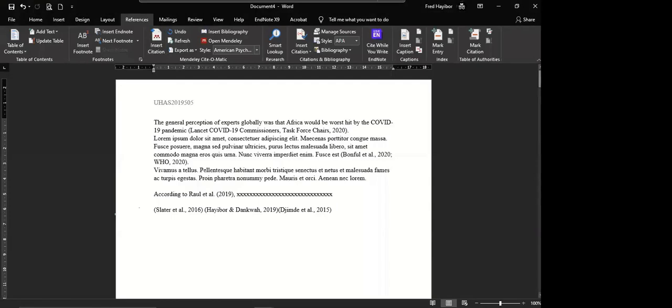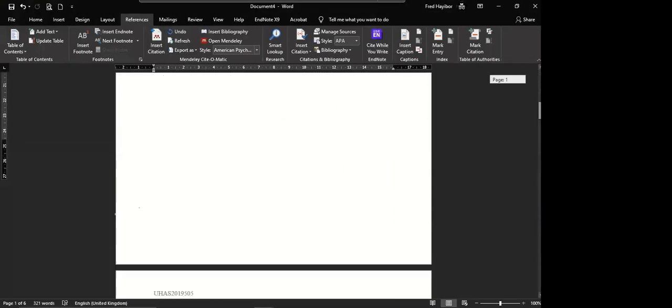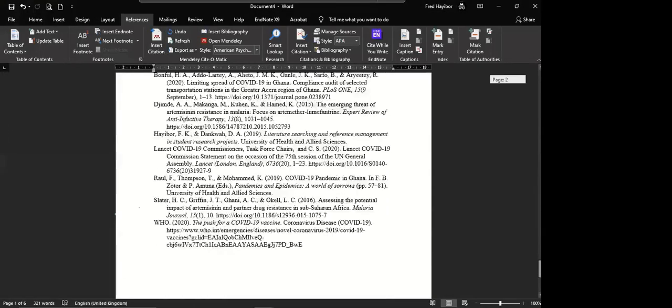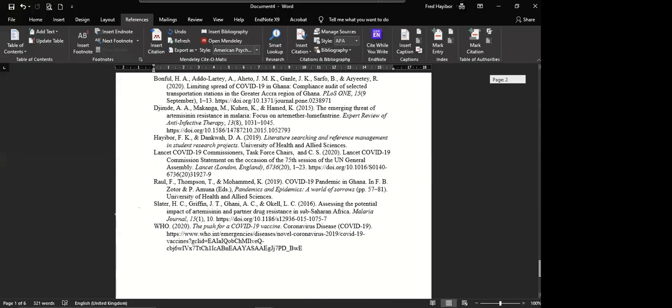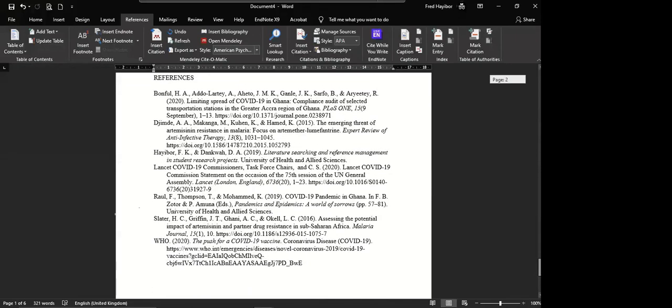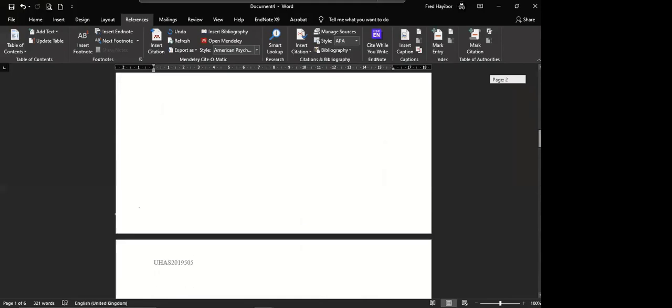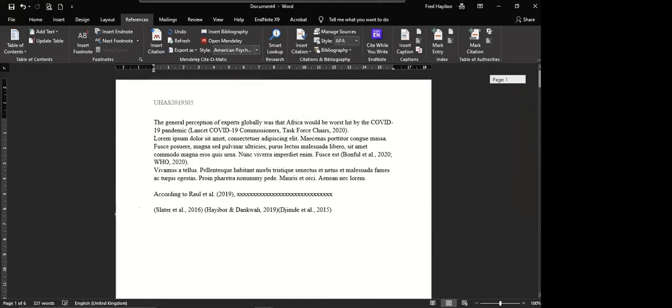And right now, all these things that I've added, as I mentioned, once you did it for the first time, every time you add a new in-text citation, it automatically updates the reference list. And you just keep going and growing and growing like that until you have finished writing your entire research report.